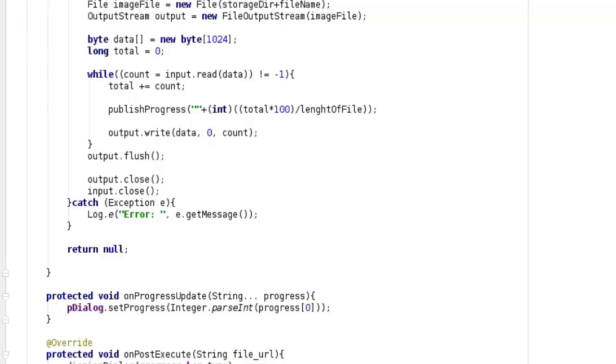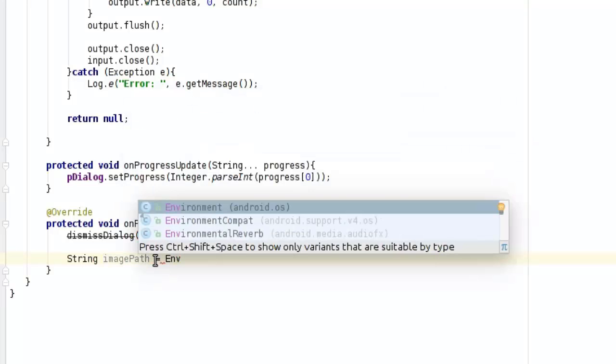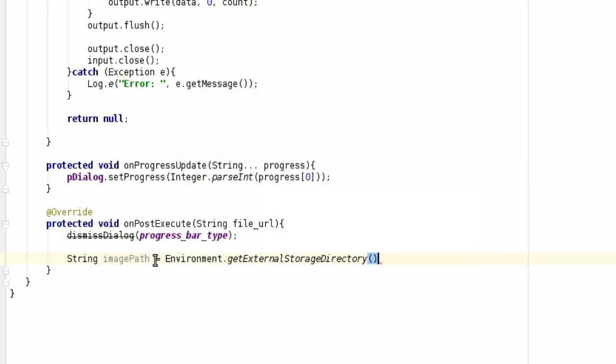So that's just it. Now we need to call this, which will be equals to the Environment getExternalStorageDirectory. Over there, we concatenate this with the downloadfile.jpg. That's cool. Close it this way.